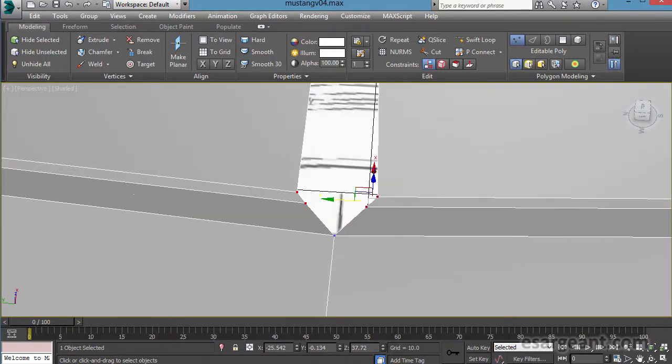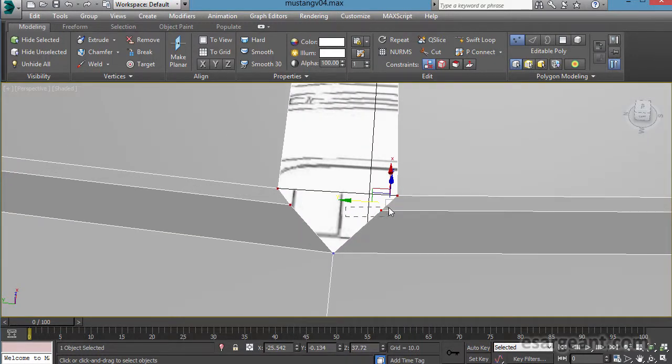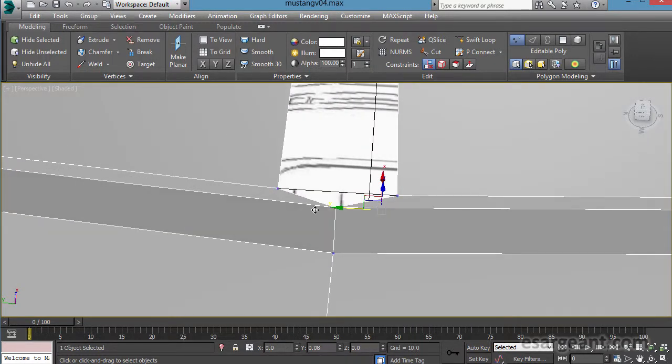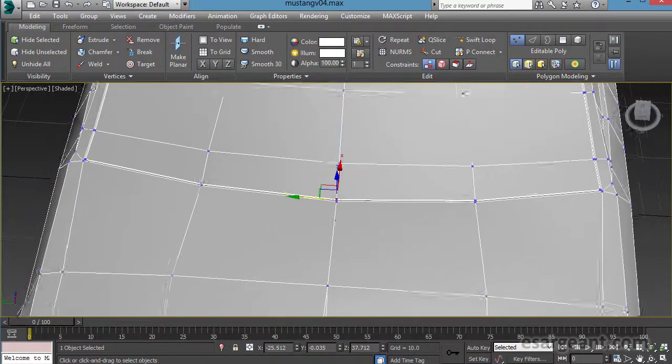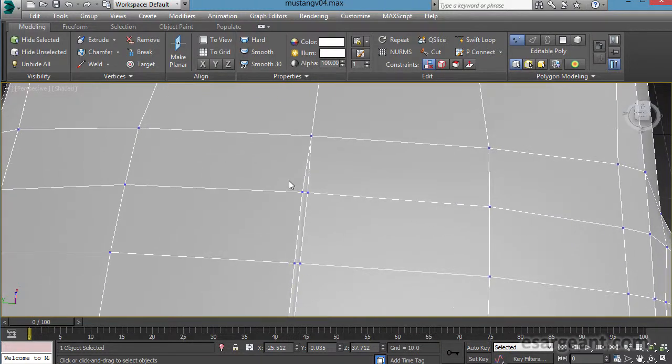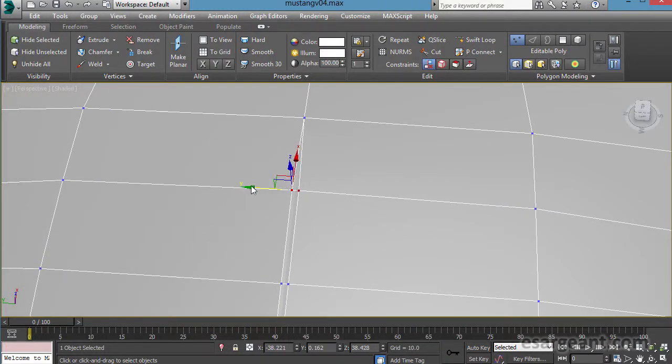If you're having trouble zooming into a certain spot, remember that you've got those shortcut keys. I have mine set to Maya keys, so for me it's F, but normally it's going to be the Z key. Okay, let's fix this guy here, bring this back till those snap.